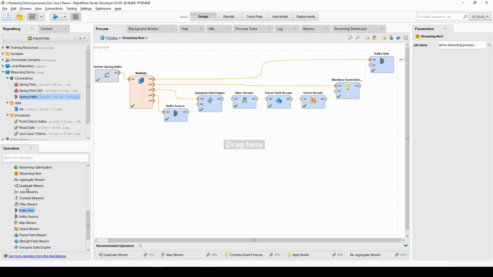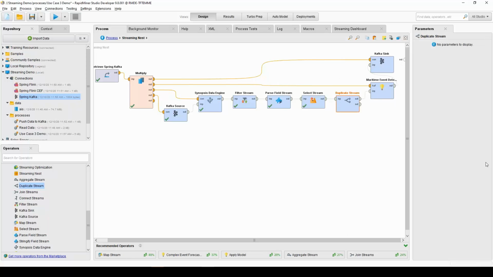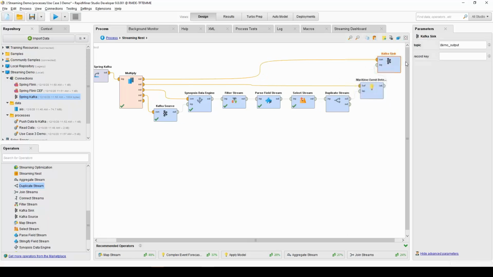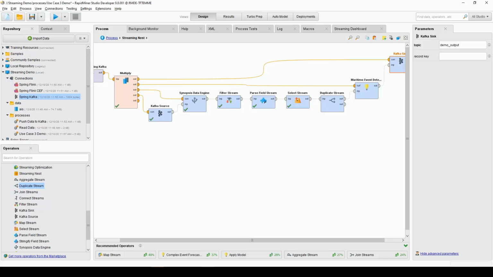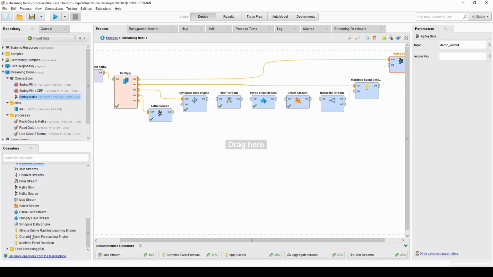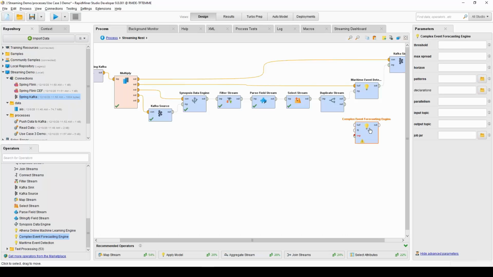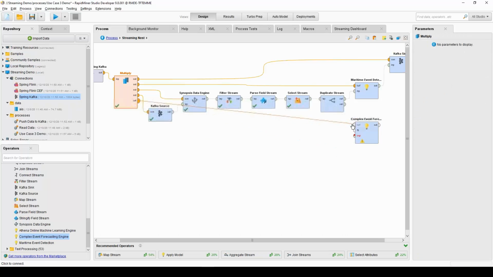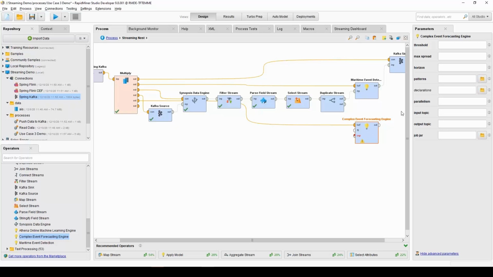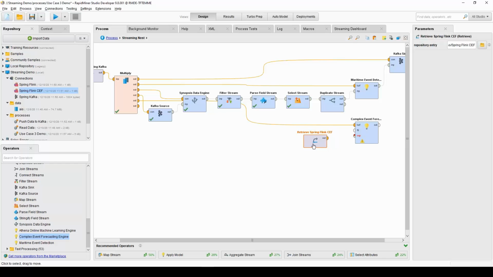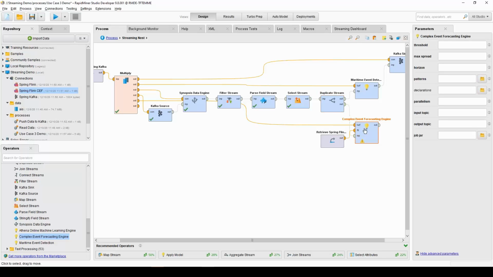I need to duplicate the stream before the maritime event detection because the data is the same for the complex event forecasting. So I enter a duplicate stream, and then I enter the operator for the complex event forecasting. And another Kafka connection here for the communication. And as I said, I want to deploy it on a different Flink cluster, so I'm using a different connection here for the Flink connection. And then the actual streaming connection.